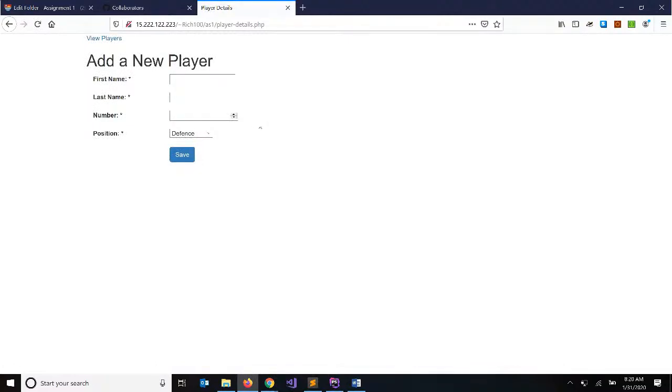So your first page should look something like this. It has to be a form. You have to have at least one input on it, at least 3 or 4 inputs. And one of those inputs should be a drop-down list.